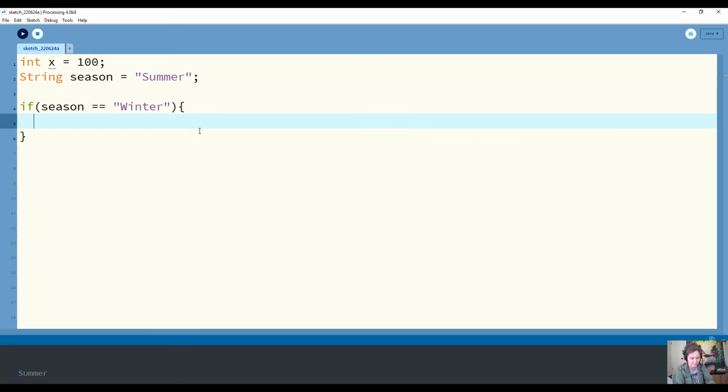So if this condition is met, I'm going to say print line, it's cold outside. And I'm putting this because this happens if our season is winter. So we'll end parenthesis and add a semicolon at the end.